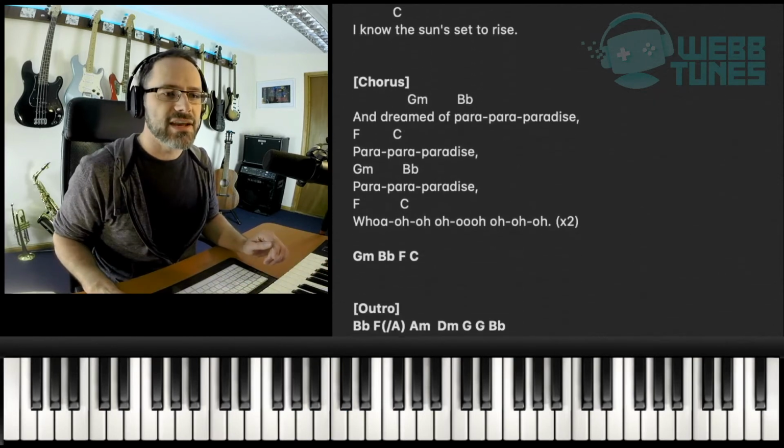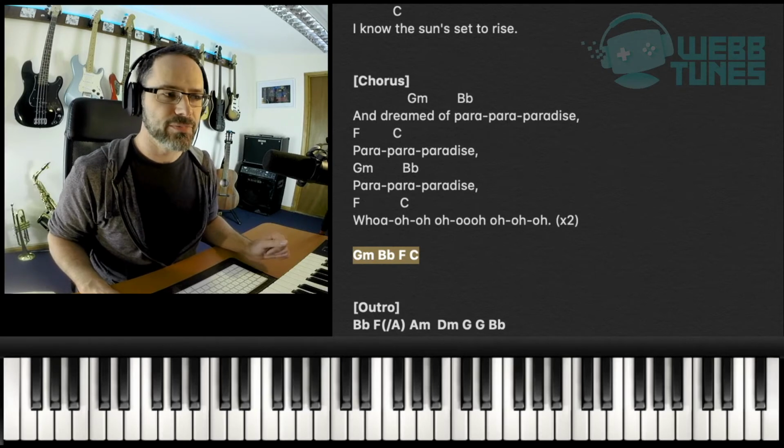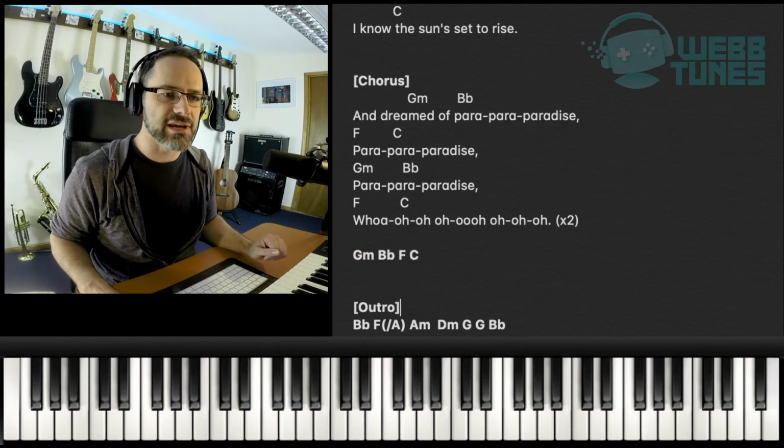And then it's just going to go round that sequence a whole bunch of times before the song sort of gets to this outro portion here.